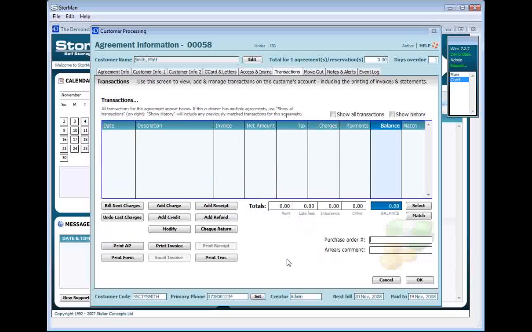Now the Transactions tab, this is the one you'd probably use the most when you use StorMan. It's the most popular tab because it has to deal with money, but also because it's something you'd go to very frequently to accept payments, to add charges and that sort of thing. At the moment it's not showing very much because we haven't actually done anything.